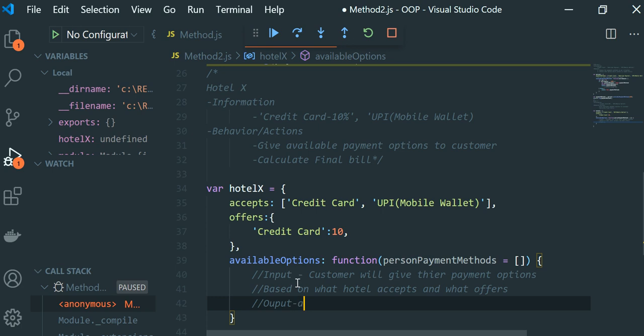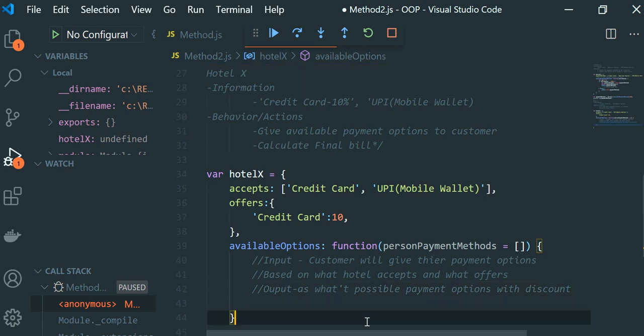as what the possible payment options are, and with discounts, what discount is possible given all this information. So the final output will be the possible payment options with discount. This is what we have to write in this function. Let's start.